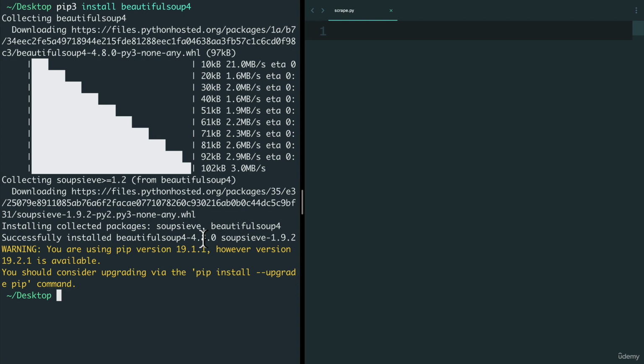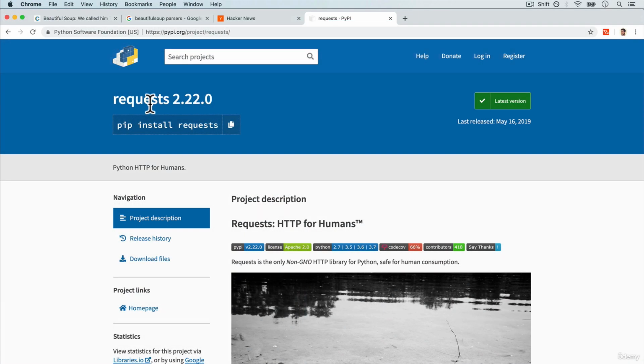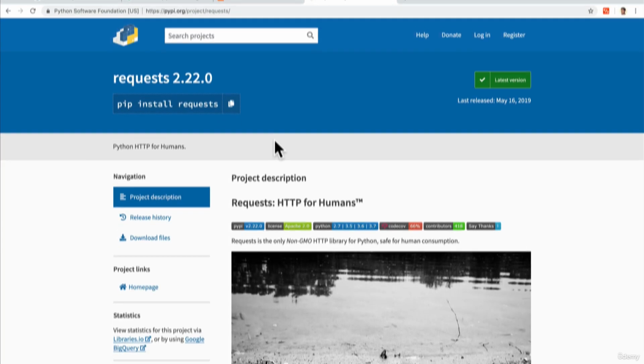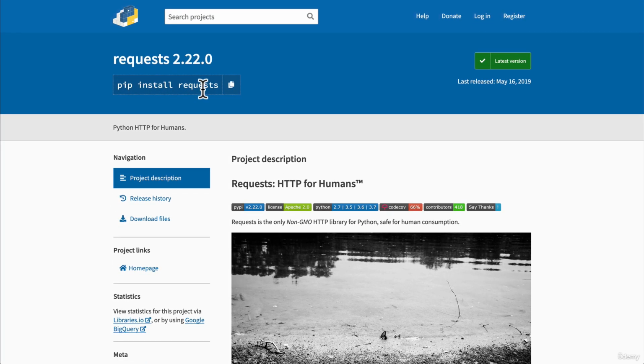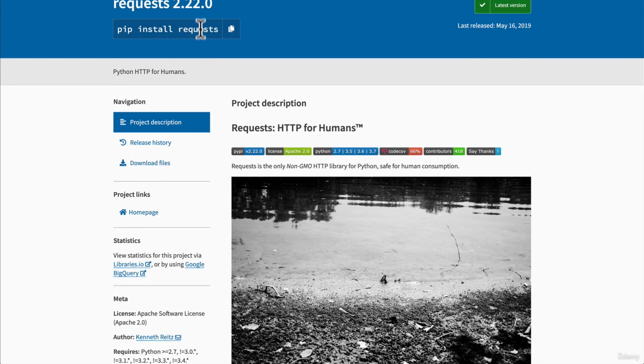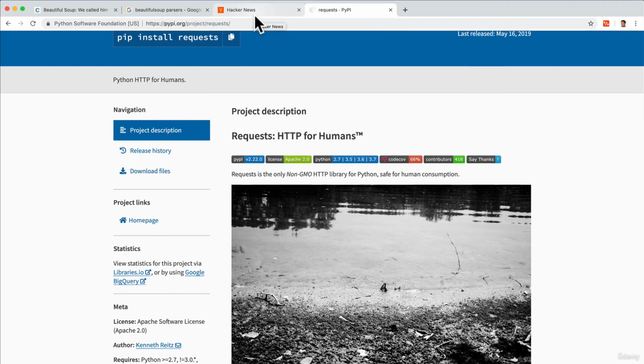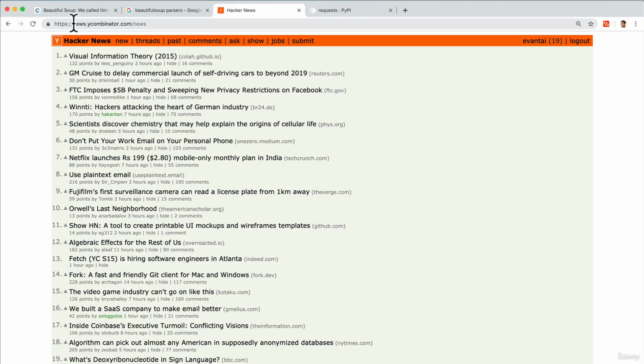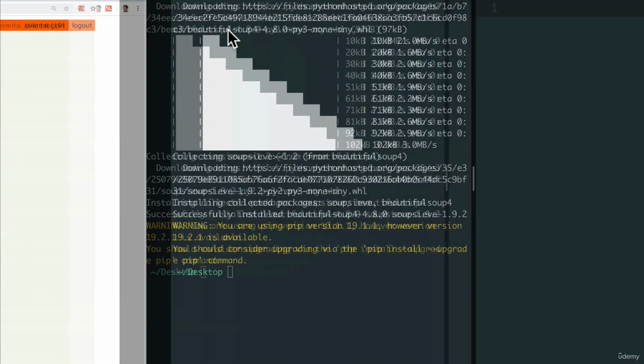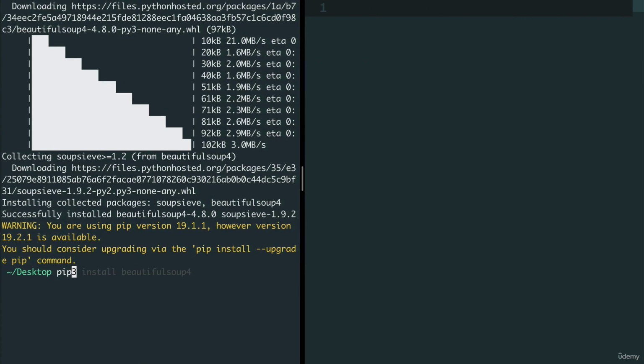The other thing that we need is the requests library. Now, we're going to use the requests library a lot in this course. If you don't have it on your computer already, we just install it. It essentially allows us to grab HTML files like Hacker News. So what we're going to do is say pip3 install requests.